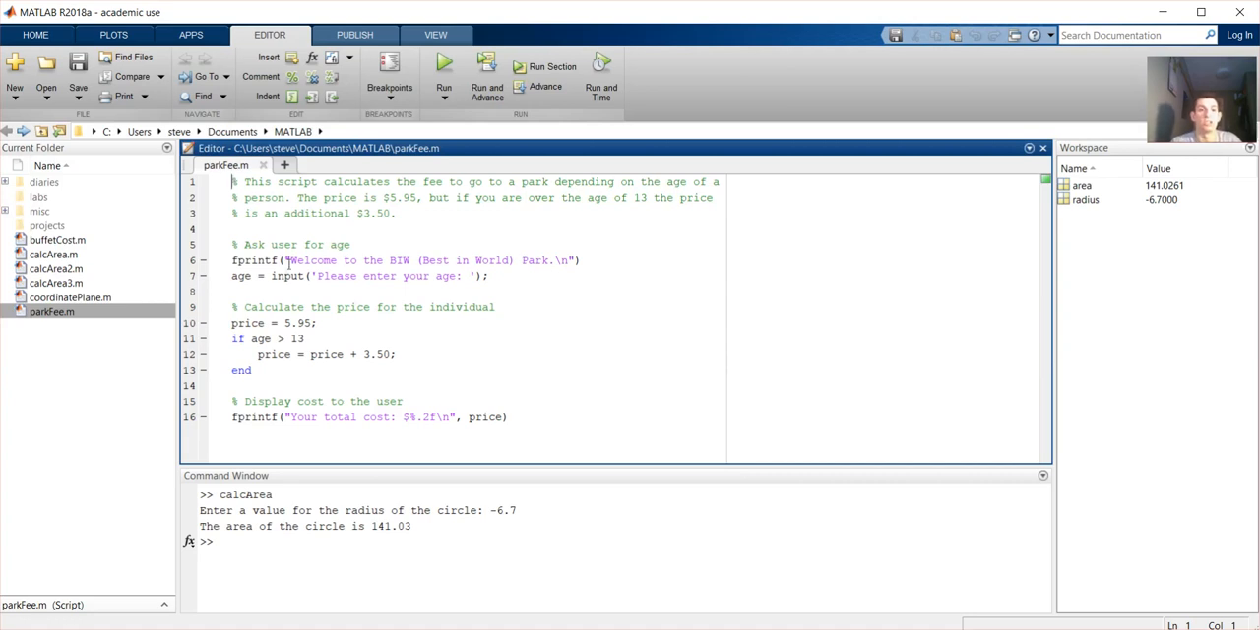So we ask the user for an age. We say, welcome to the BIW, Best in World, Park. The age is input. Please enter your age here. That means that MATLAB will say, please enter your age. The user enters their age. The price, originally, no matter who you are, is going to be $5.95. But if you're over the age of 13, the price has to be an additional $3.50.